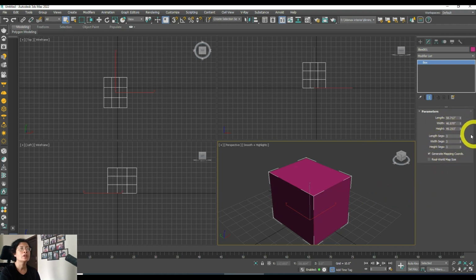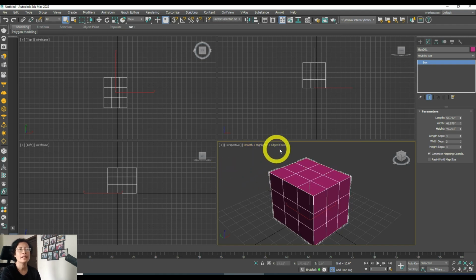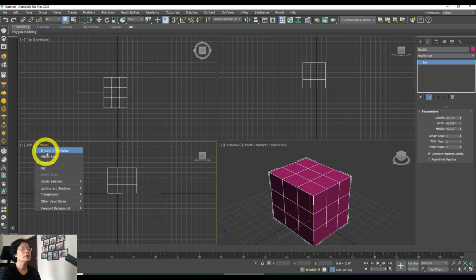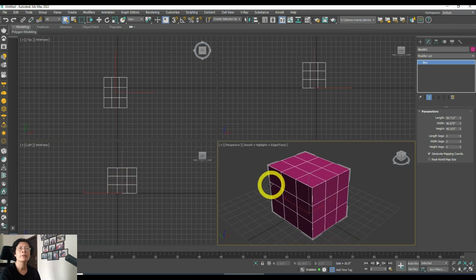Go to smooth, highlight, and here if you select edged faces, then you can see the edges on the faces. All these 3 viewports are wireframe views, which show me the structure of the object. Okay, so this is the box. We have increased segments and we can change the length, width and height.